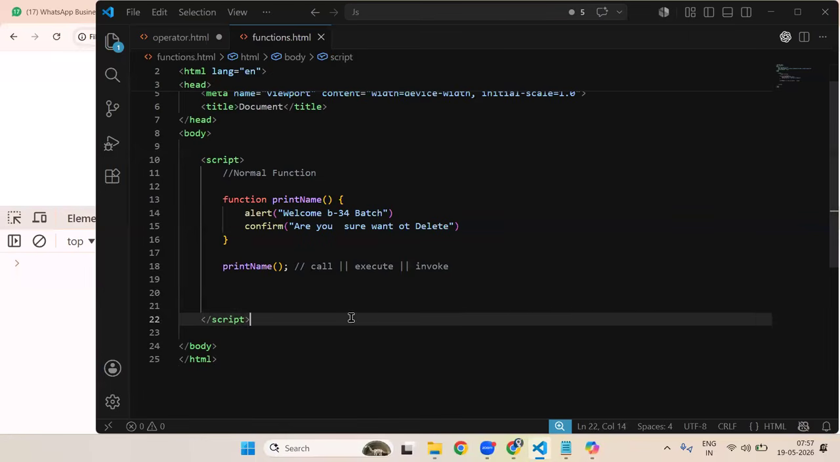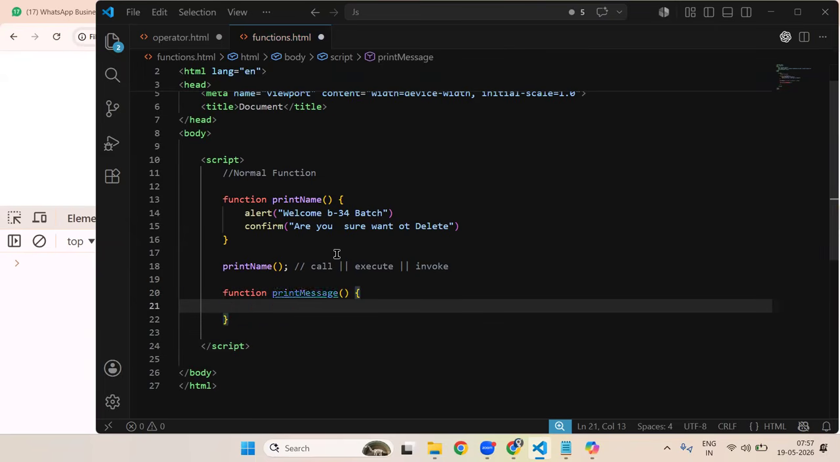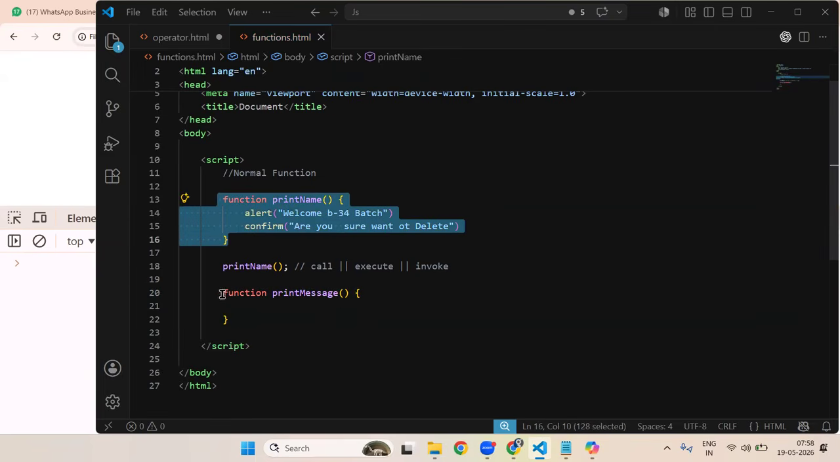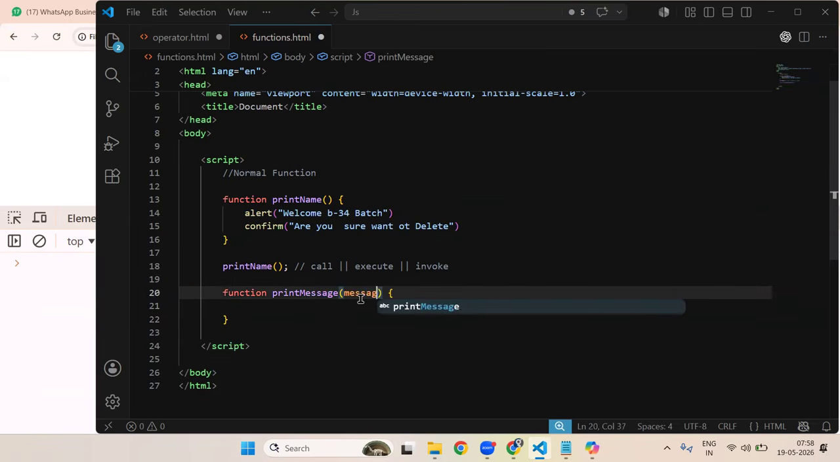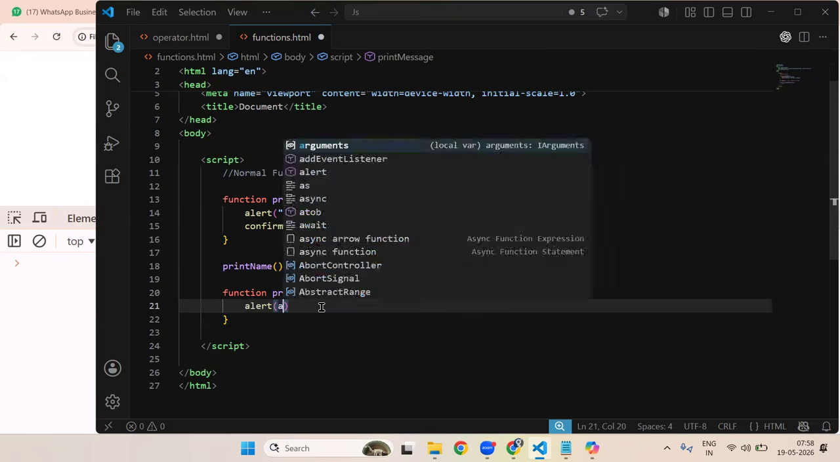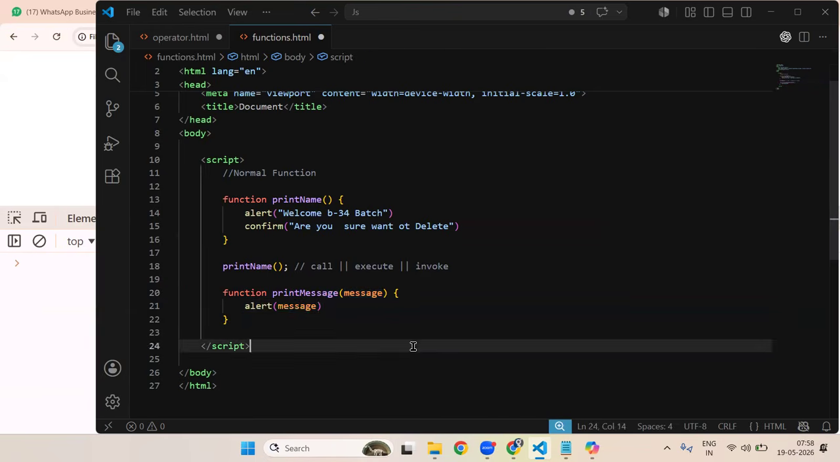But let's say you want to create a function where you decide what message has to be printed in the alert box. Every time you call the function, you say, print this message, print this message. So now function printMessage. This was a normal function. Now we are creating a function which will accept some parameter. Okay, message. Now here I will say alert and here message. Now this is a function with a parameter.